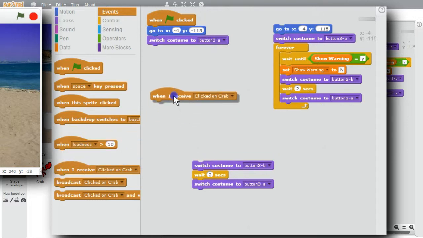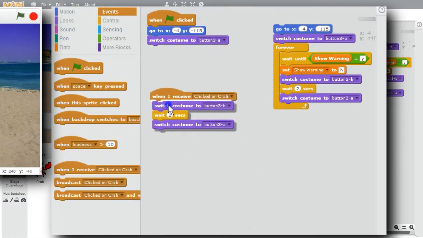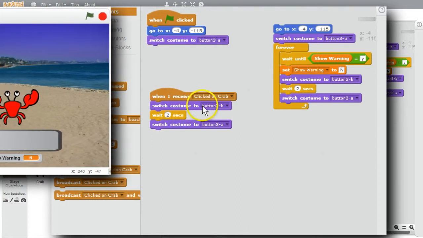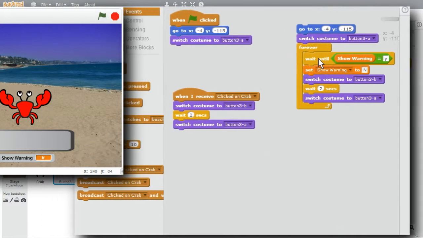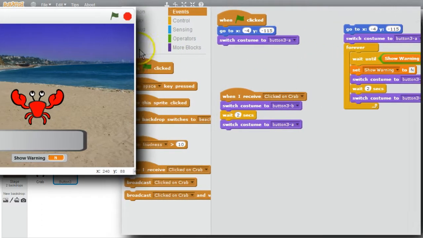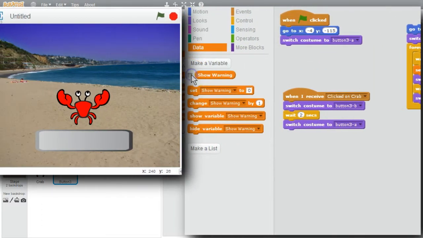When I receive clicked on crab, I'll change my costume to say don't touch the crab, wait 2 seconds, change my costume back to the default gray. I'm not using show warning. I'm saving it over here for comparison later. I'll go to data, uncheck it.